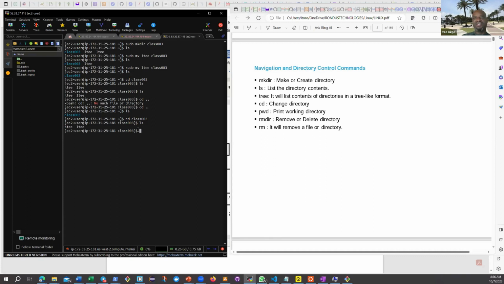So I can do cd space dot dot, which will take me to the former directory that I was in, right? It will take me back to the former directory, right? Okay, so that is make directory, list directories, and also move a file, right? I've shown you three commands.